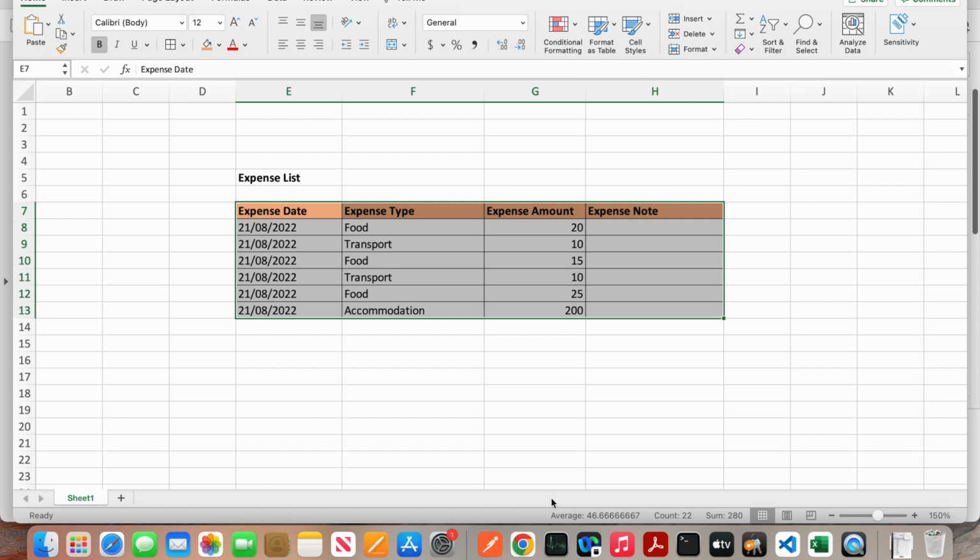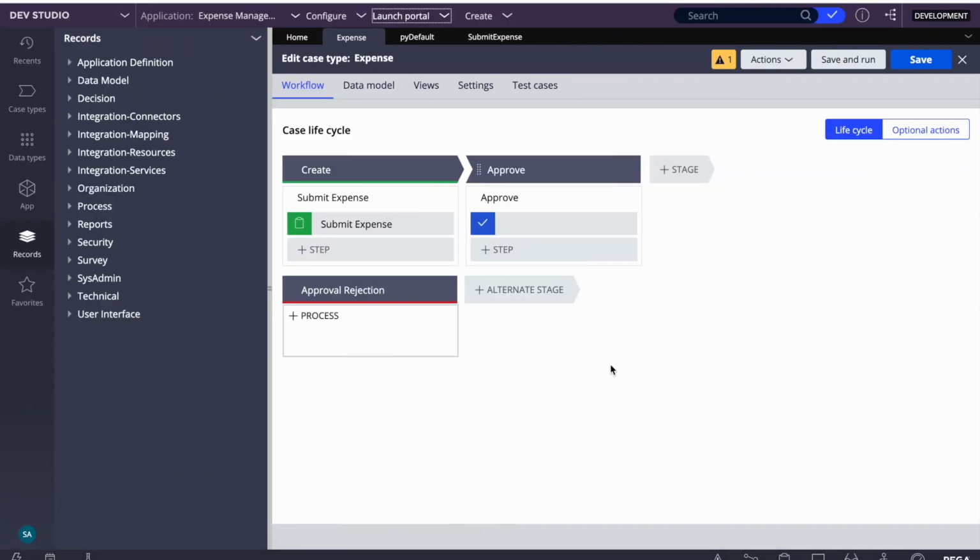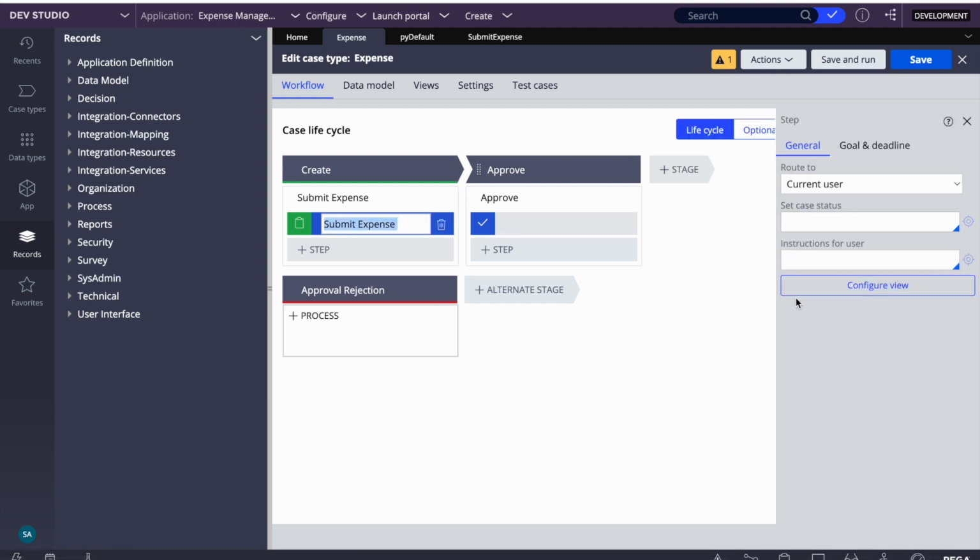So let's start. As I mentioned, I have created one case type, expense report, with just submit expense and then approve expense. Just simple things. As of now, I have not created any UI. So let's start creating that UI.